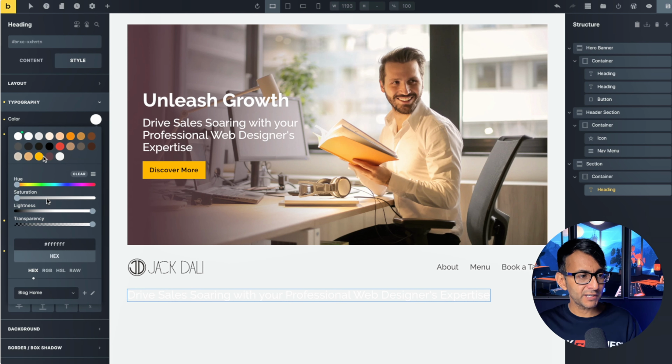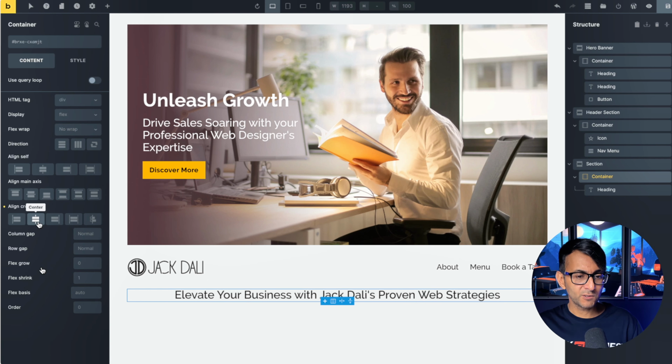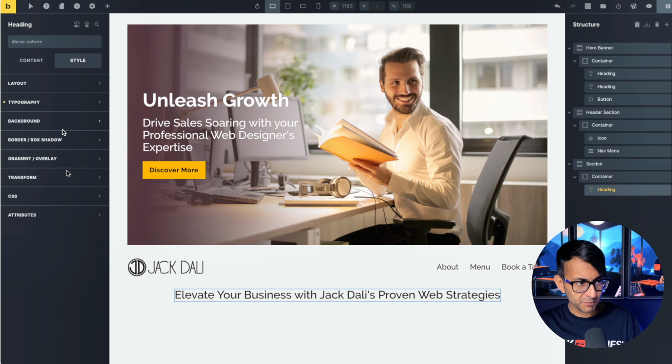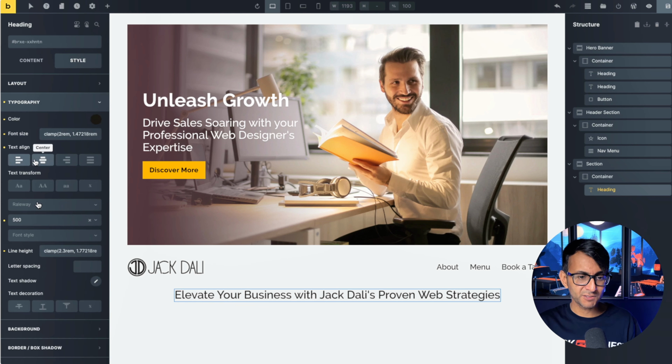So let's just pick a different color, and align it in the center by clicking on your container. This is something you will get used to. If you go over here to your heading and go to typography and hit center and it doesn't really go in the center, you might need to do it on the parent block above, which in this case is the container. So we've got "Elevate your business with Jack Darley's proven web strategies." That's actually a bit big.